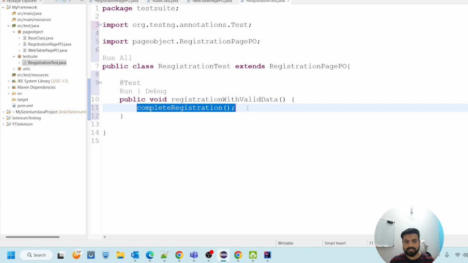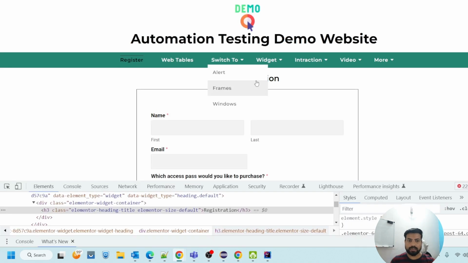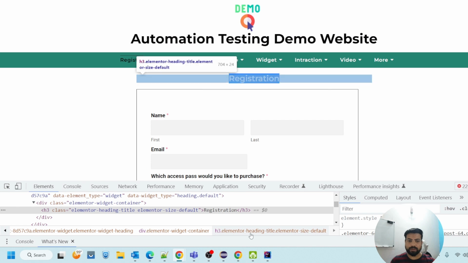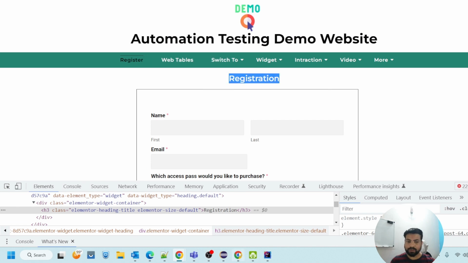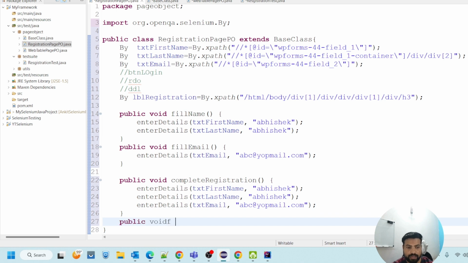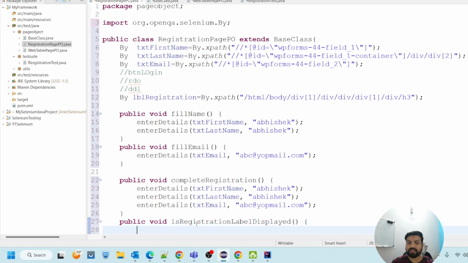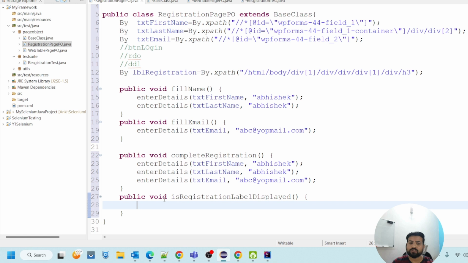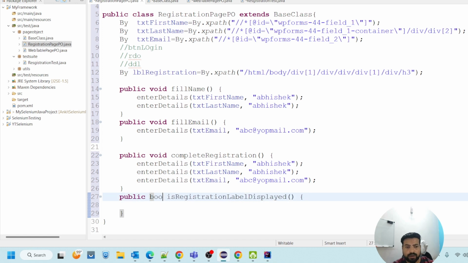And if you need to write any assertion, like verify this registration label is displayed, then for that purpose you need to go back to your page and create a method, public boolean isRegistrationLabelDisplayed. I'm writing it like this because it is some action that will return boolean.